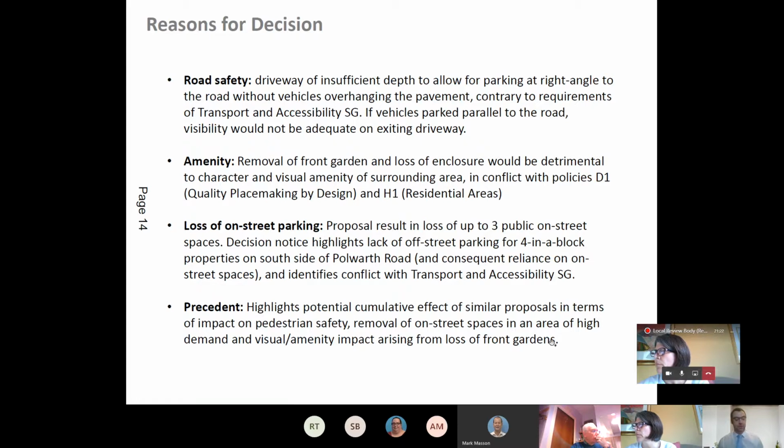There's also the loss of on-street parking raised. The proposal was seen to result in a loss of potentially up to 3 on-street parking spaces. The decision notice highlights a lack of off-street parking for the 4-in-a-block properties on the southern side of Polwarth Road, and a consequent reliance on street spaces, and identifies conflict with the Council's Transport and Accessibility Supplementary Guidance.